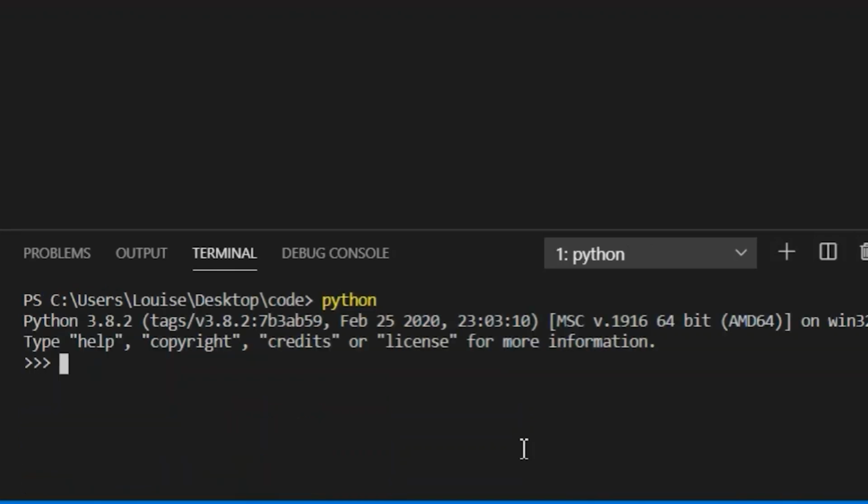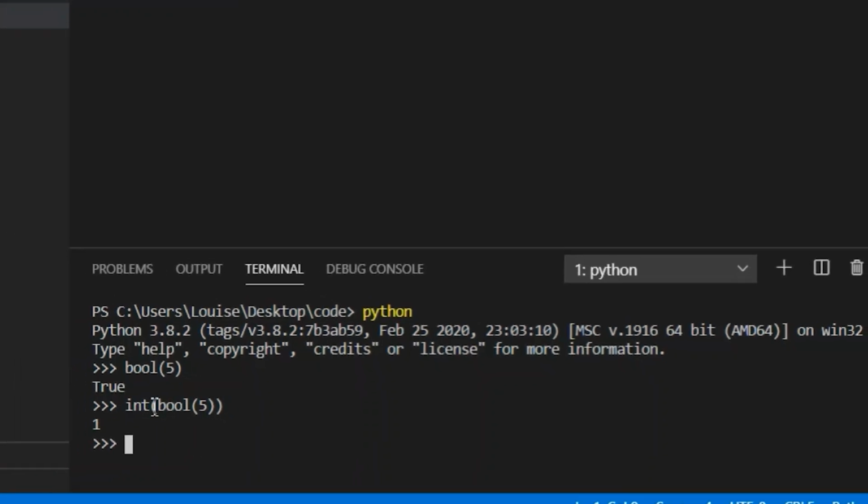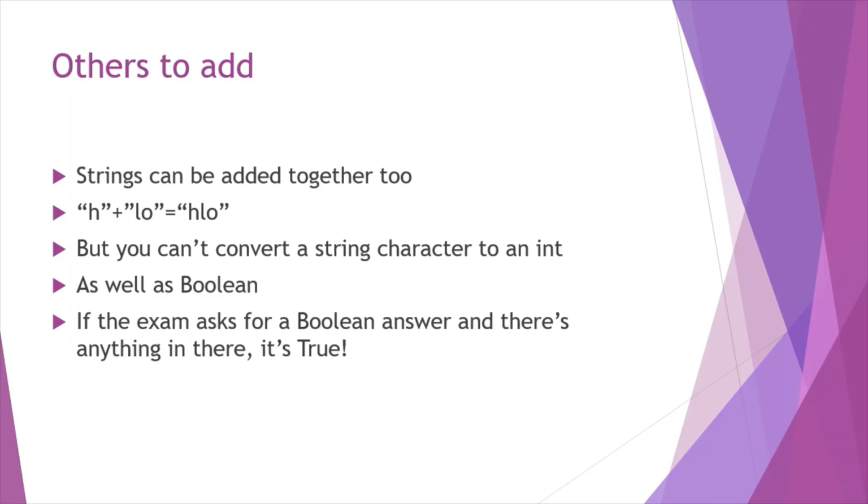So if it asks you bool, for example 5, that's just going to be 1 or true, but then we can convert it to an integer just using int there as well. So true plus true is 2, strangely enough.